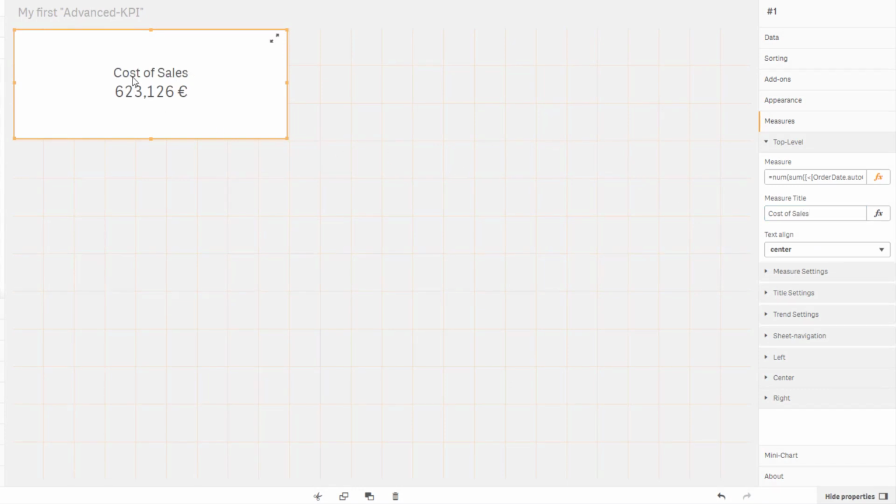When we have that, you see that we see the title and also the formula and the measure on the canvas. Now you see the different submenus that we have. Of course, we could now align it to the left or center or right. So this is what we could choose from. Now I would like to configure the measure and the title settings.